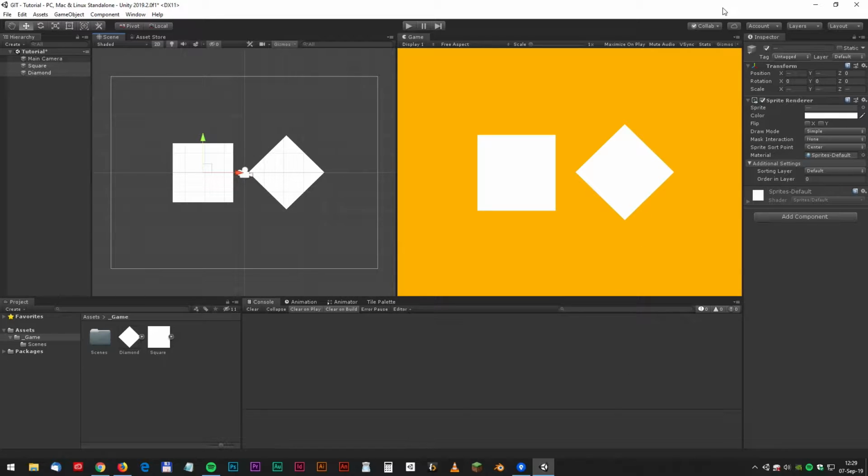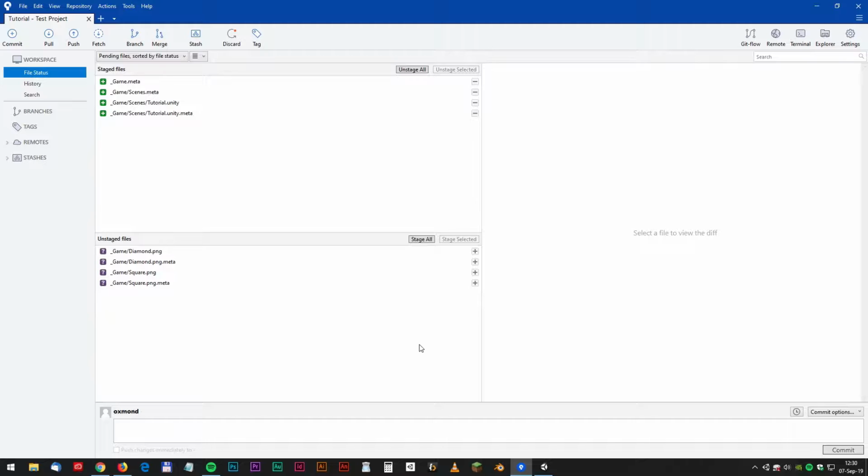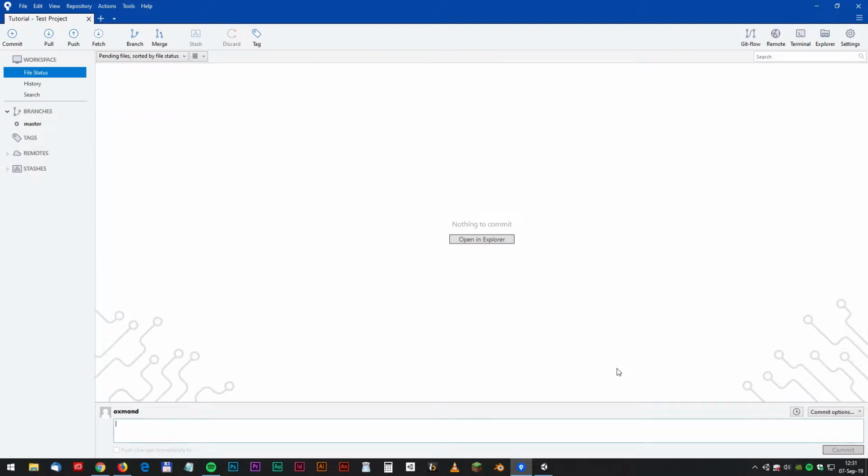Let's have a look in SourceTree. And again, SourceTree has detected some new files. This looks fine, so let's just hit the Stage All button. And we are ready to commit the first version of our project. Let's call it tutorial version 0.01 and hit the commit button. And we are done. Our files are now safe and we can go back to Unity and work some more.